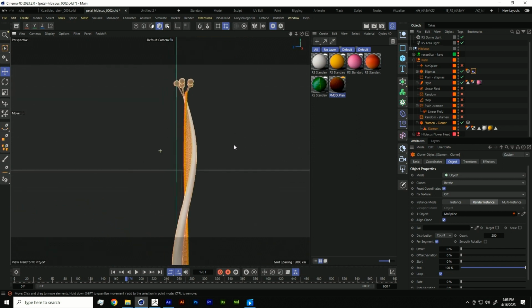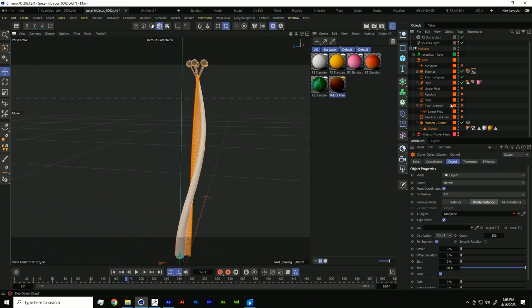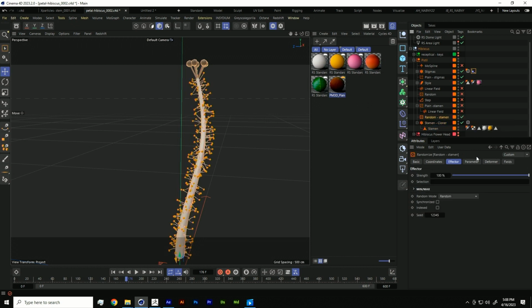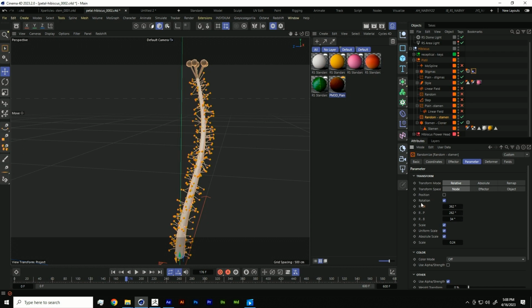This does not look correct. What we need to do is randomize them. So I'm basically just randomizing the position of them and the rotation and a little bit of the scale as well. And then I don't want them to grow on the entire length of this. I want to limit that. So I created a plane effector with a linear field.